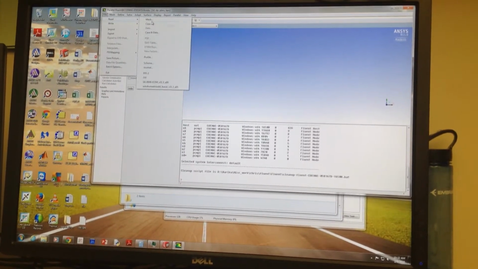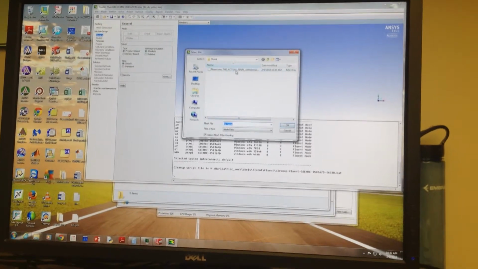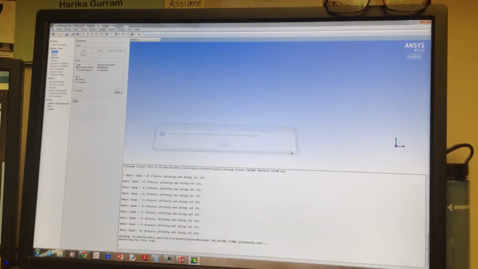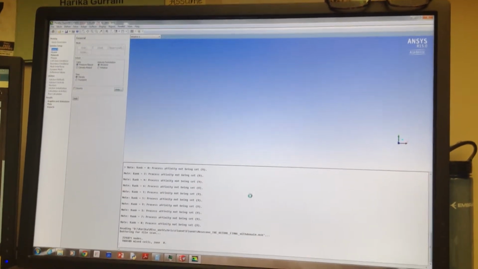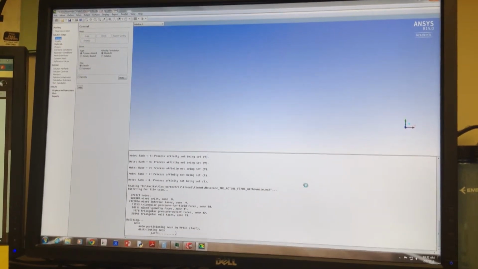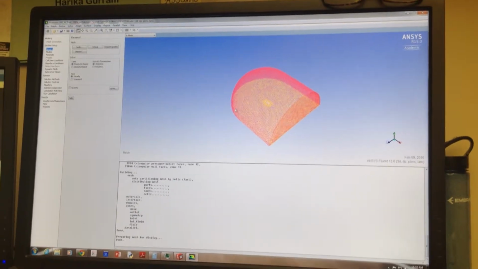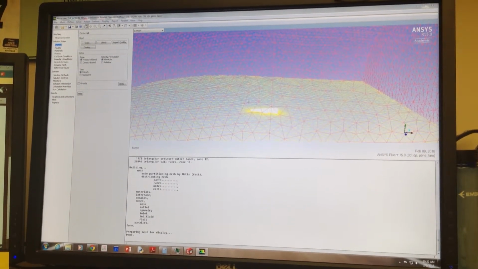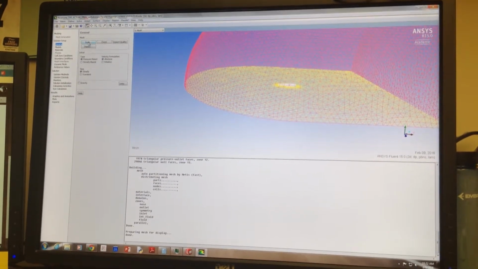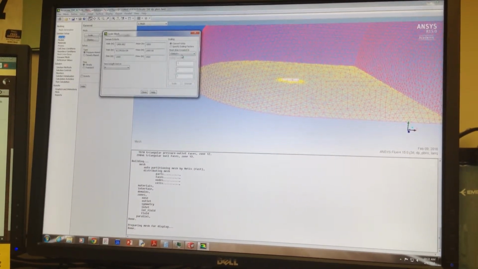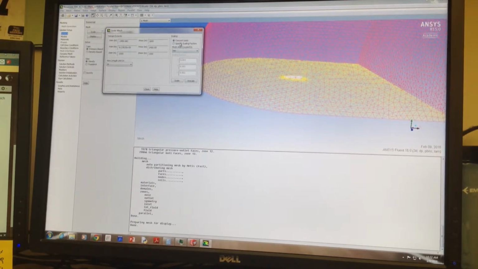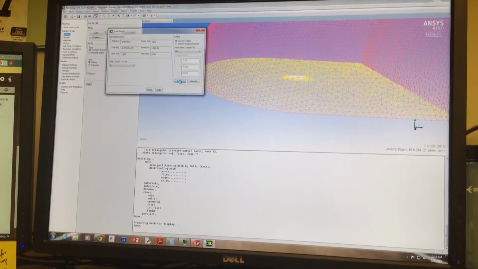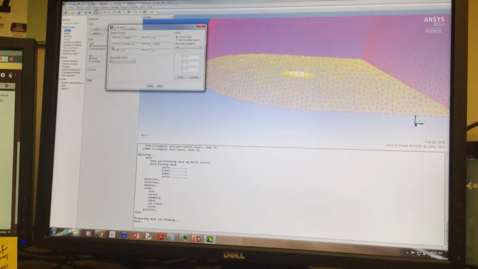File, read, mesh. Click on that mesh, click OK. If you see, this is your current directory. Okay, you see your mesh? Now it'll ask for scale. Because you've made the mesh in mm, click mm, and you have to view length in meters. Just scale.